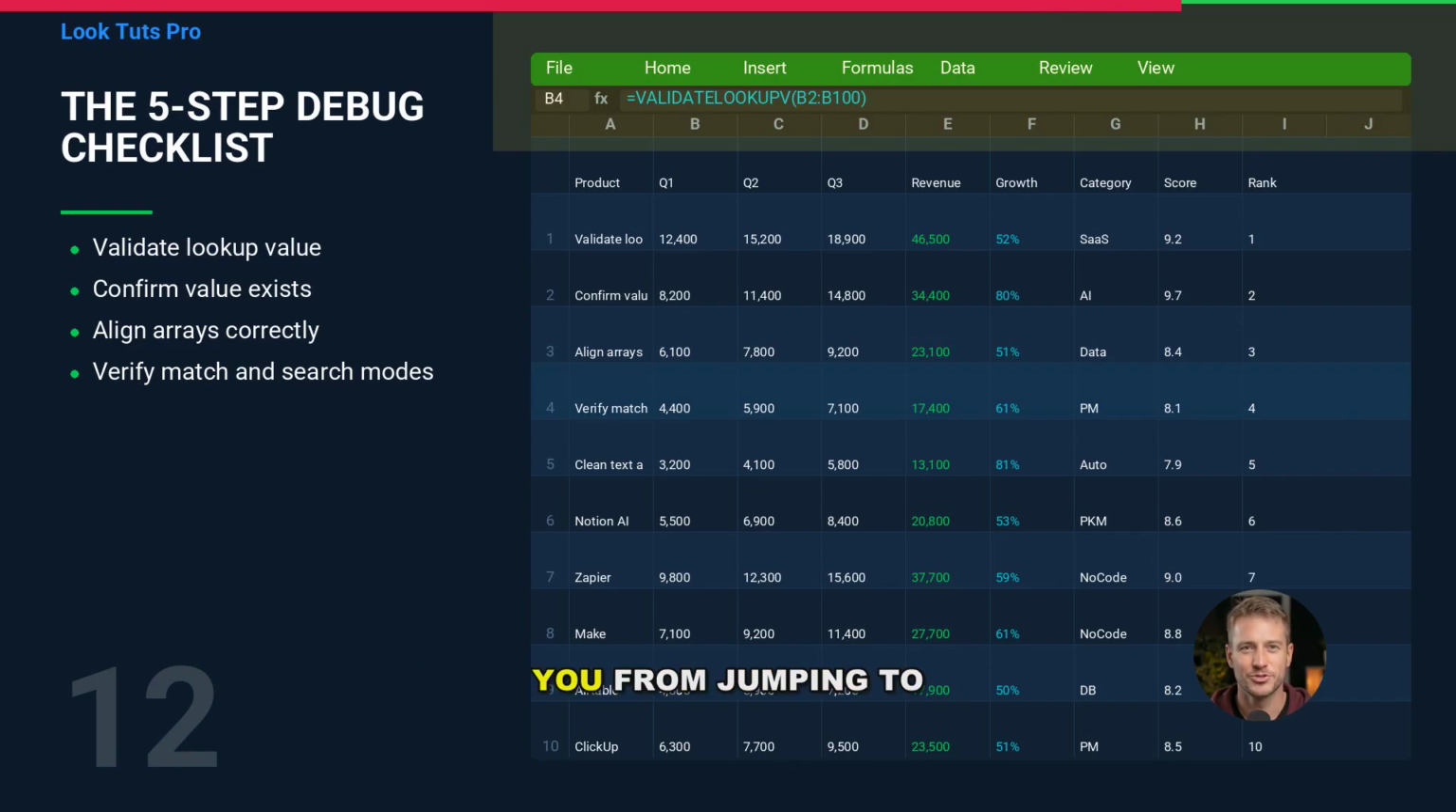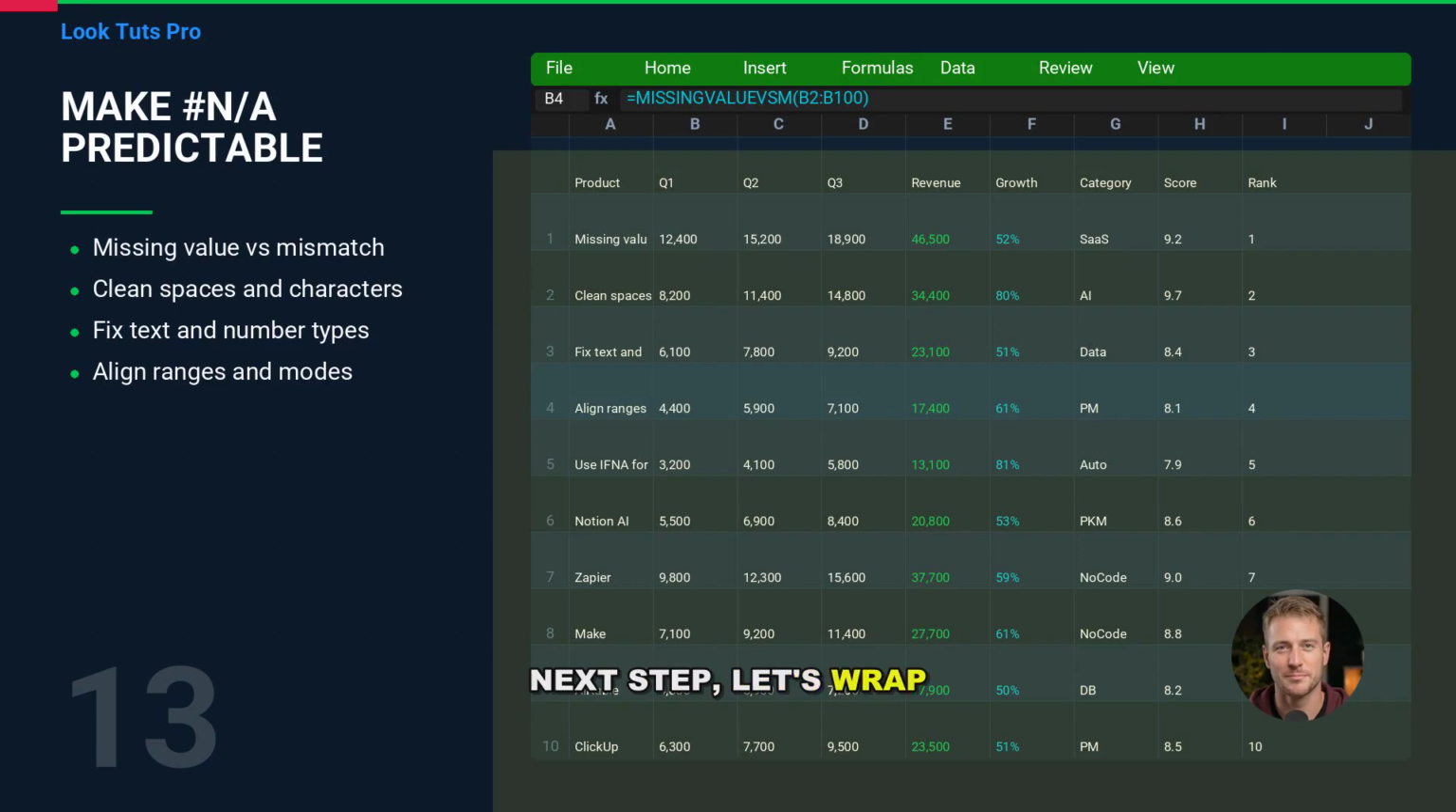This sequence keeps you from jumping to complex fixes too early, and it builds confidence, because each step either proves something is correct or gives you a clear next action. Next step. Let's wrap it up. When you see #N/A in XLOOKUP, remember it's a message, not a mystery.